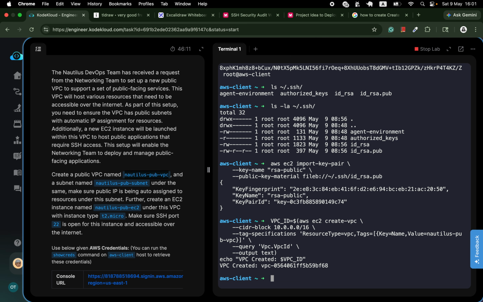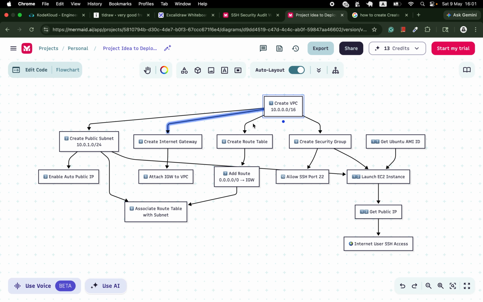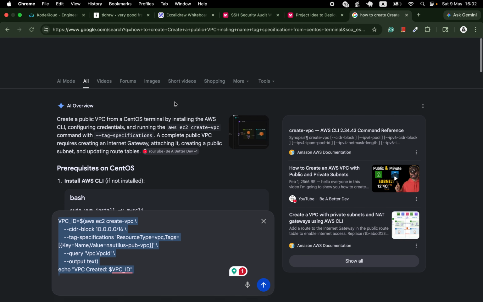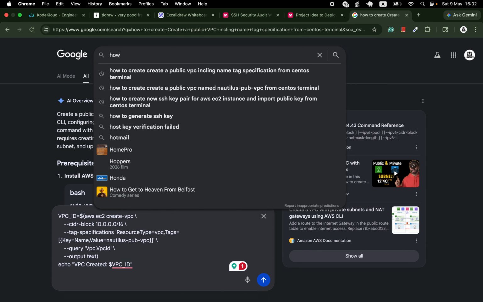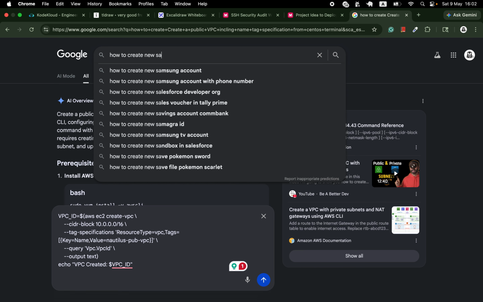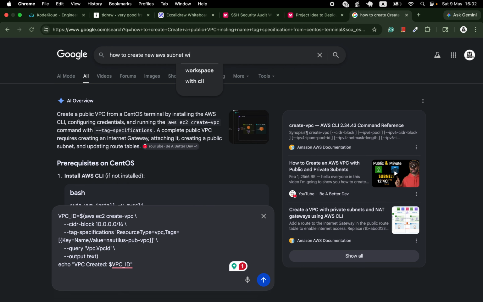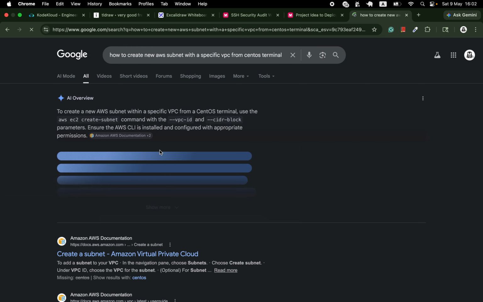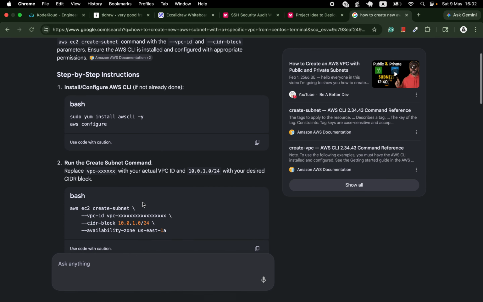After we create the new VPC, we have created that, right? So we'll go to the second step, which is how to create a public subnet. So I will copy this. How to create a new AWS subnet within a specific VPC from the CentOS terminal. Let me find it like this. So I can run this command.